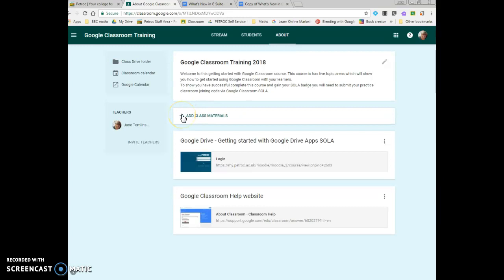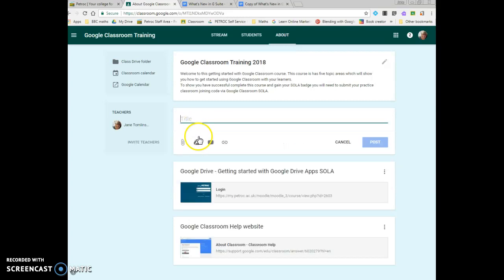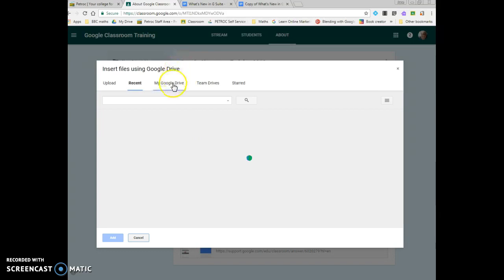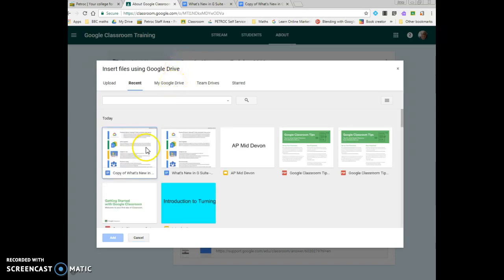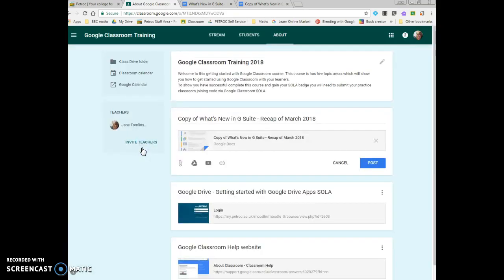You can add class material here, material that you would like your students to view, by just clicking on the plus sign here. And then you can link to a YouTube, link to a website, or upload material straight from your drive. And then just post.